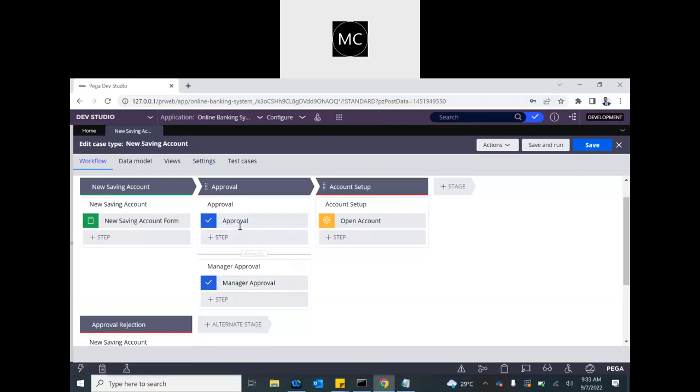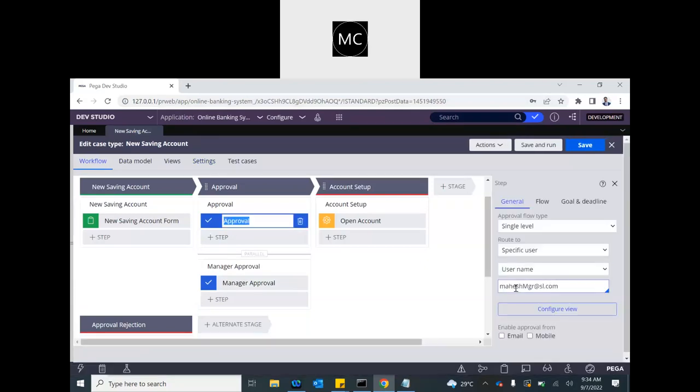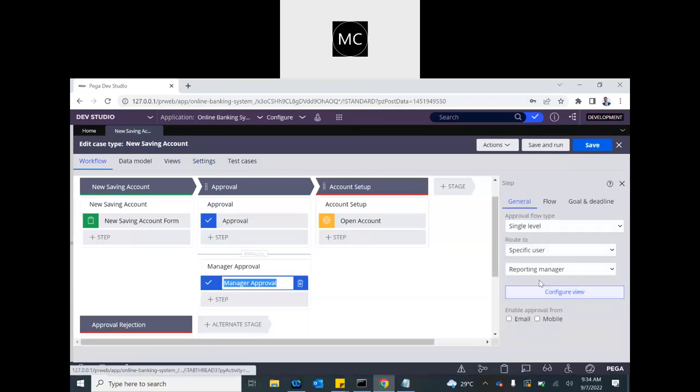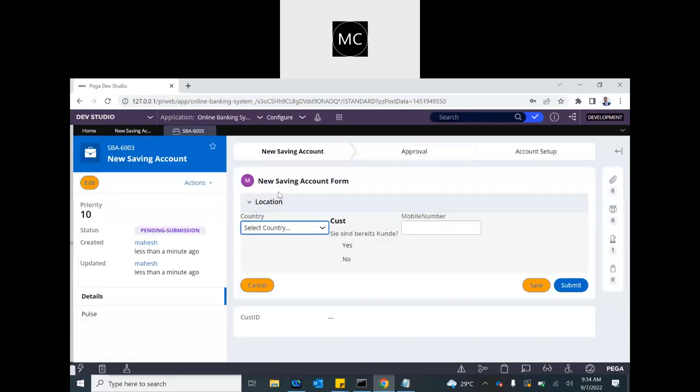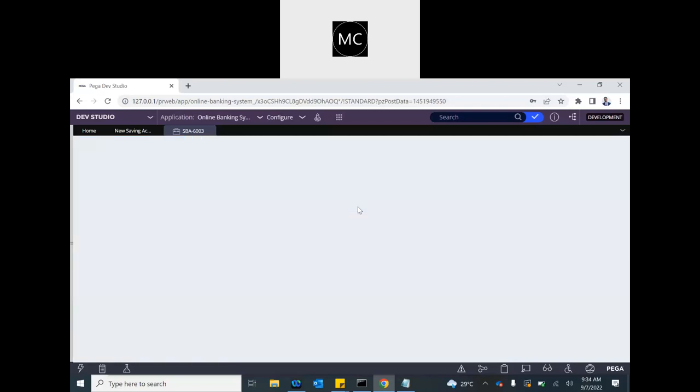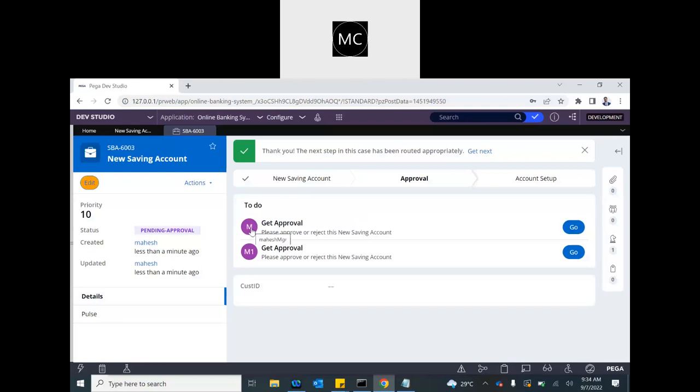So if you look at the case, we are creating two parallel assignments for the approval, just to demo this scenario. The first one is going to this user, the second one is going to another user, the reporting manager of the current user who will create the case. So let's create the case. I'll just submit this, we don't have to worry about the data. So when I submit it, this is assigned to Mahesh MGR and Mahesh MGR1.